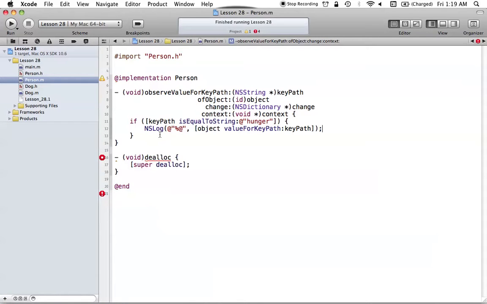All this is going to do is print out the value that our dog now has for our hunger. Remember, we're passing in, in this case, hunger. Our object that's being passed in is what we're observing. So our dog, we're checking the dog's value for key path, and that key path is going to be hunger. So all this NSLog is going to do is return the value of the hunger, so it's just the new value of hunger.